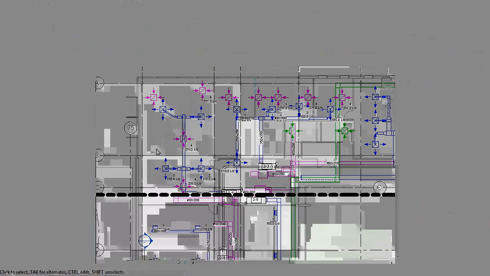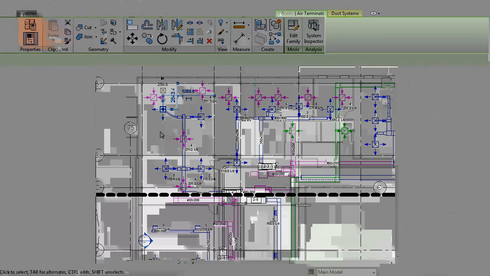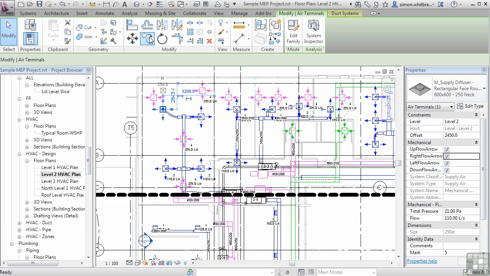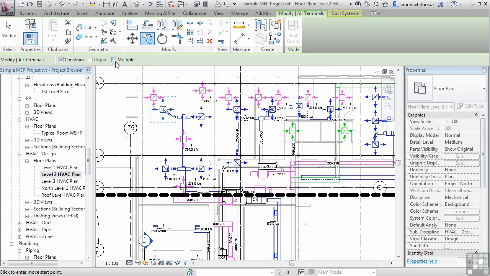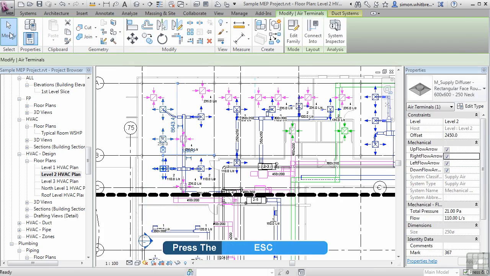Finally, from the options bar, if I select an object, click on Copy, then click on Multiple, I can select my start point, type in my offset, and I can carry on copying those objects while the multiple selection is still highlighted. Once I've finished doing my copy, I can press Escape or just click on Modify.